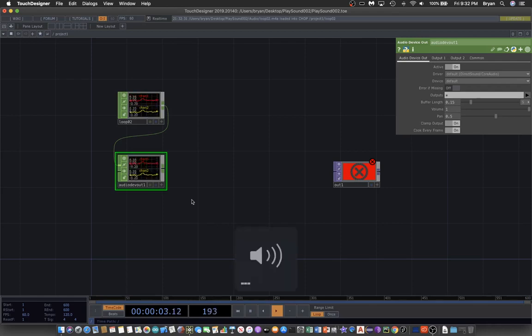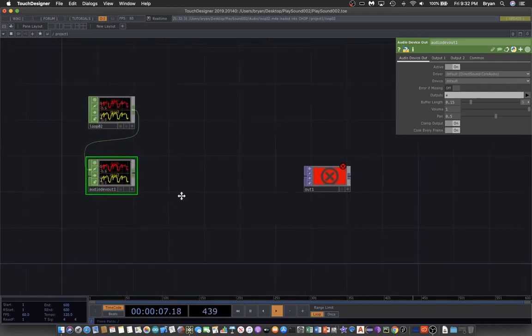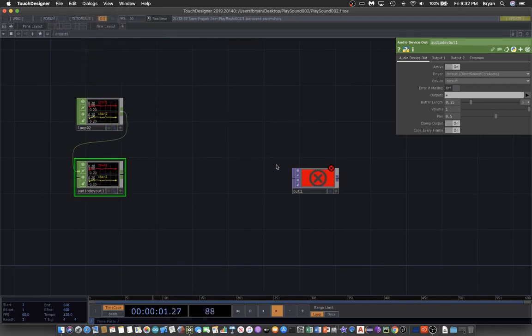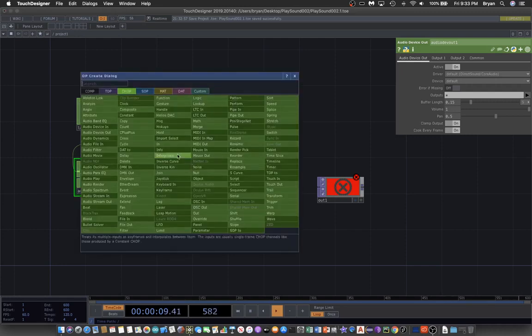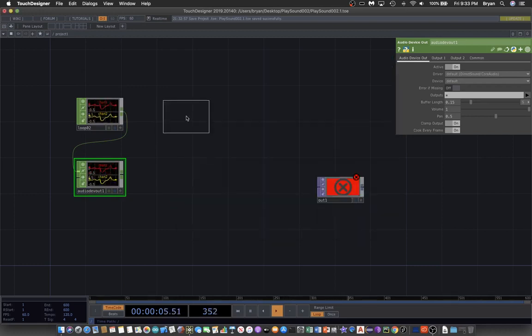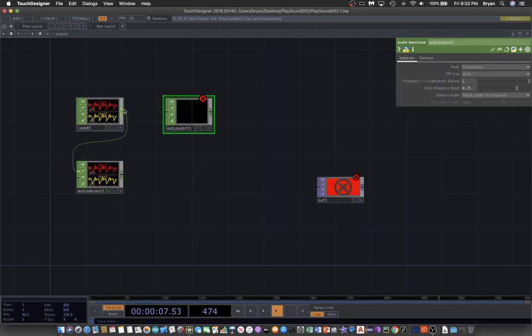So I also turn down the volume. And instead of using the analyze to obtain the energy or the volume intensity of the sound, we use another one from CHOP that I already mentioned, the audio spectrum, and then connect it over here.